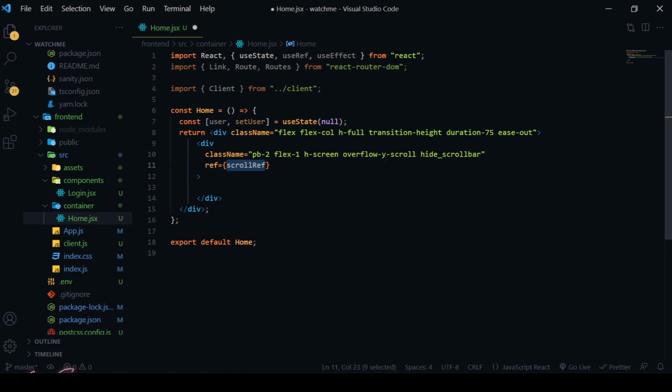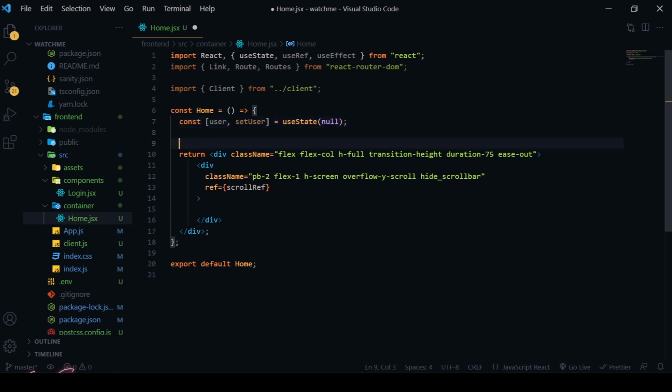We have the useRef hook, and using that, I'm going to create a reference for it. So let me create the scroll reference.